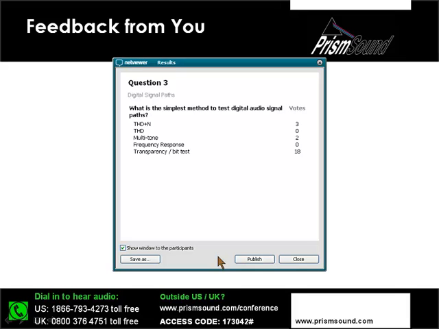And again, the majority of you are doing very well today, actually. You have correctly identified that the simplest method for this type of test that I've just talked about is using a transparency test or a bit test. In simple terms, we take a known sequence, pass it through the system we're analysing, and check that what comes out is what we put in.